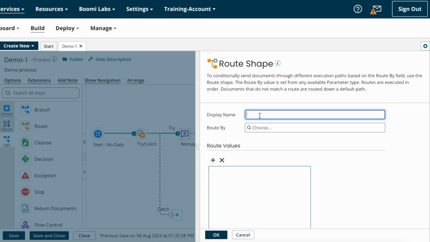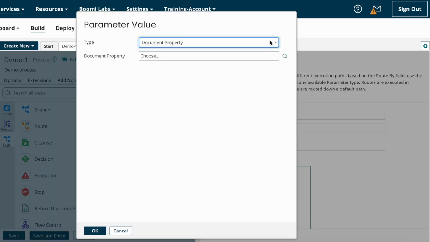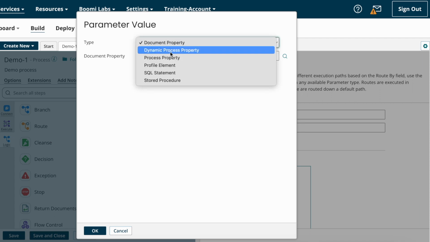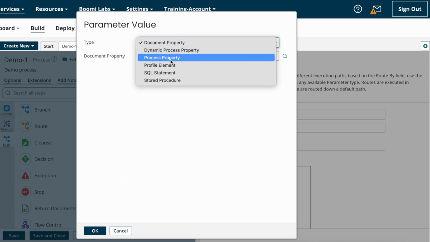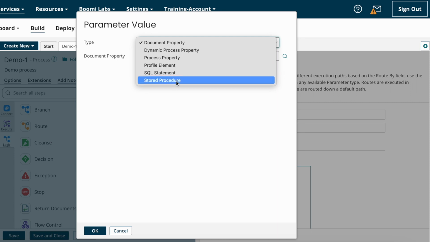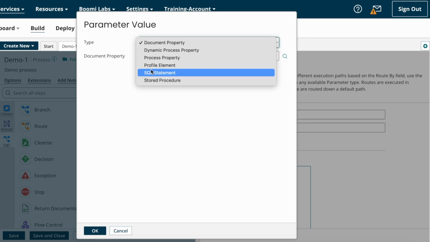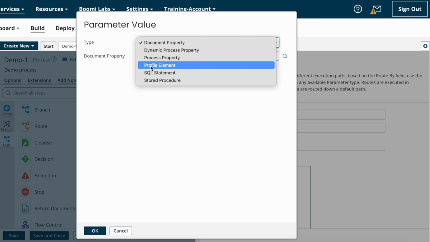After that we have display name. It is not a mandatory field. If you want you can give one, otherwise you can leave it as it is. After that we have route by. Here we need to choose the type of value to route. Now we need to select the parameter type, whether it is a document, dynamic process property, profile element, SQL statement or stored procedure. As of now we are getting employee data from the FTP server as a profile, right? That's why I'm choosing profile element.